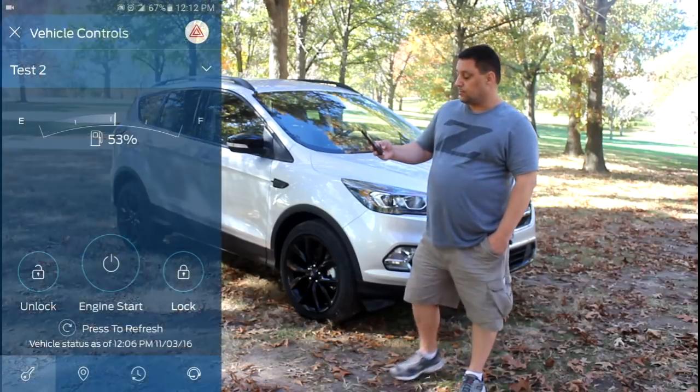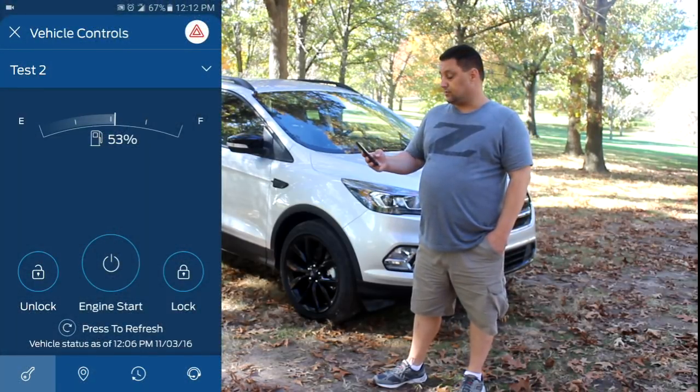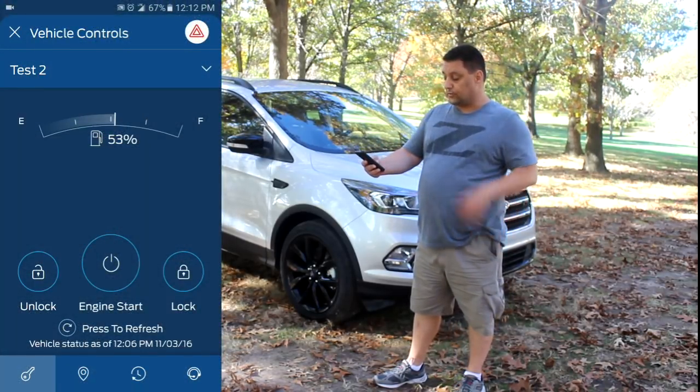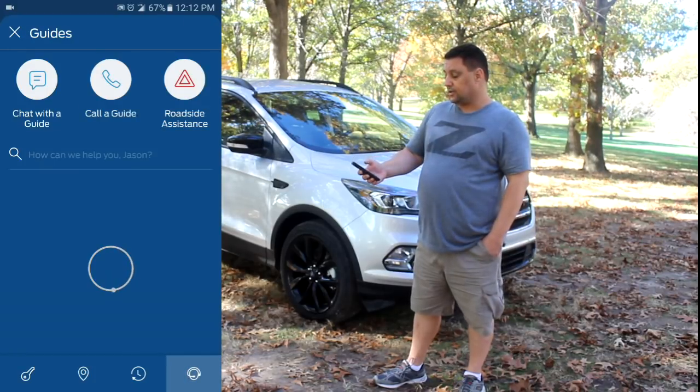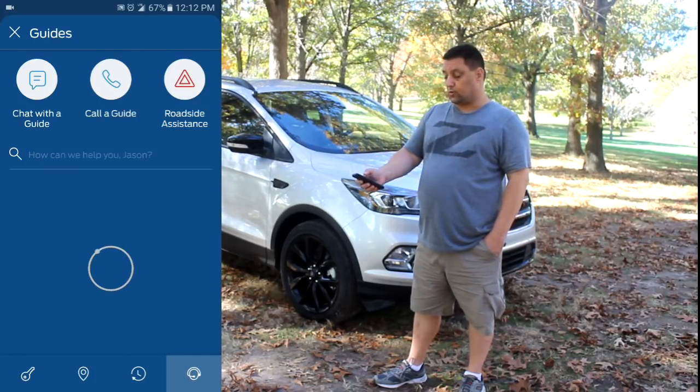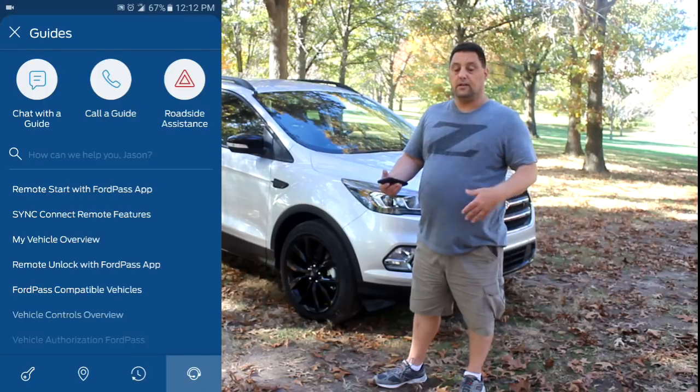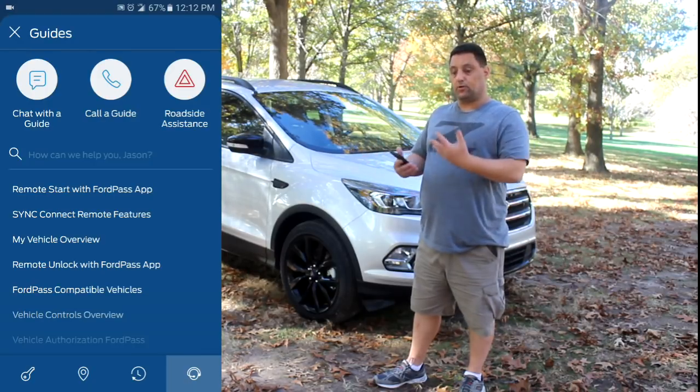So the last tab on your vehicle controls is for the Help Center. It looks like a little face with headphones on. You can actually call and talk to a live person or just chat right here on your phone if you have any questions you have about this system or need any help.